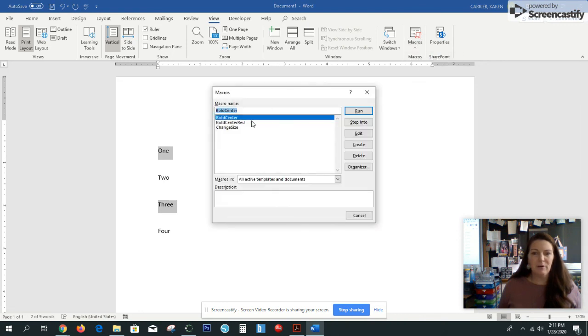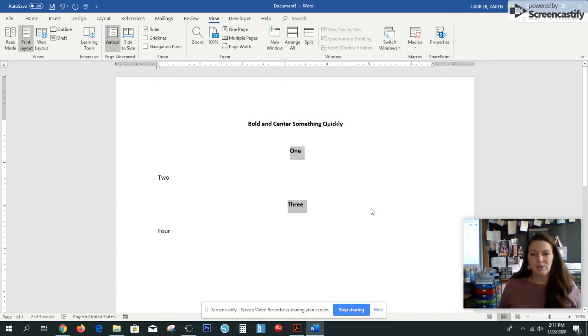So now I'm going to run the macro that I need, which is bold center. I'm going to click run. It's going to go ahead and center and bold those two items, and you've learned how to do a macro.